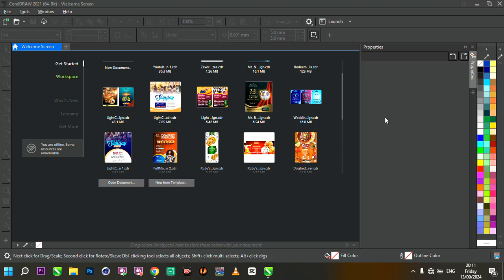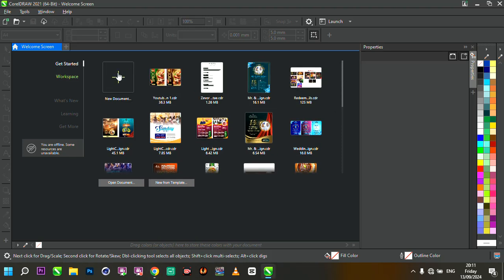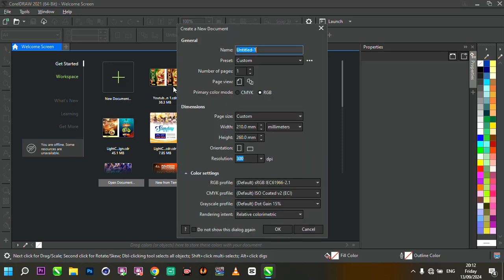Now, the very first thing you want to do anytime you want to work on a design, a new artwork, is to create a new document. We can do that by using the plus icon right here, or use the shortcut Ctrl N. So we are just going to go ahead with the shortcut Ctrl N, which opens up a dialog box where we specify the name of the design, the page dimension, the preset, and other details needed.